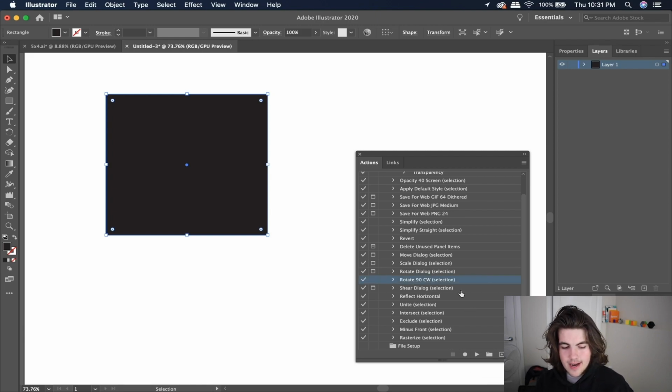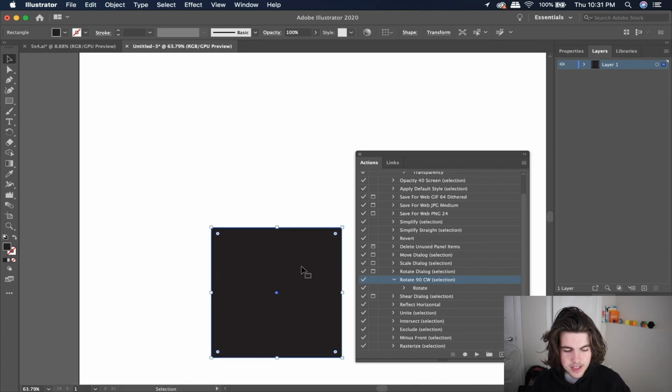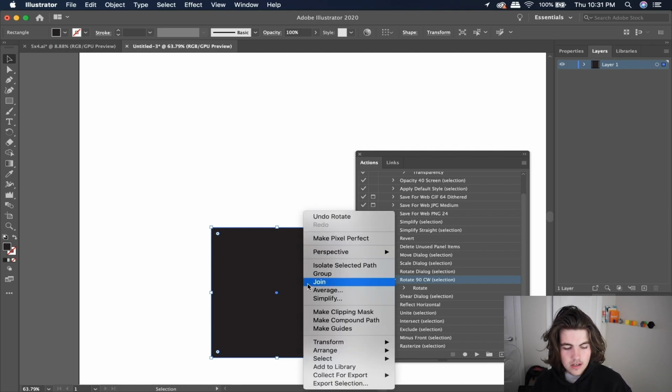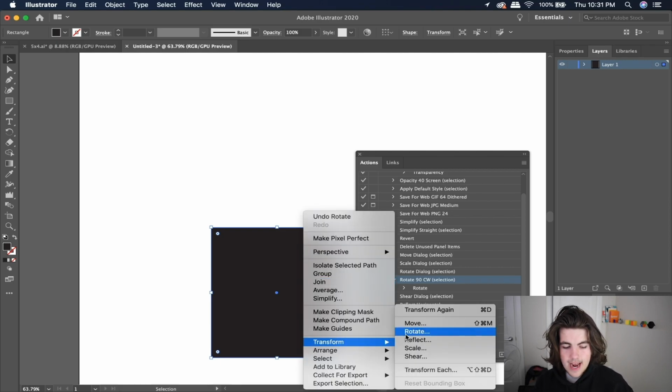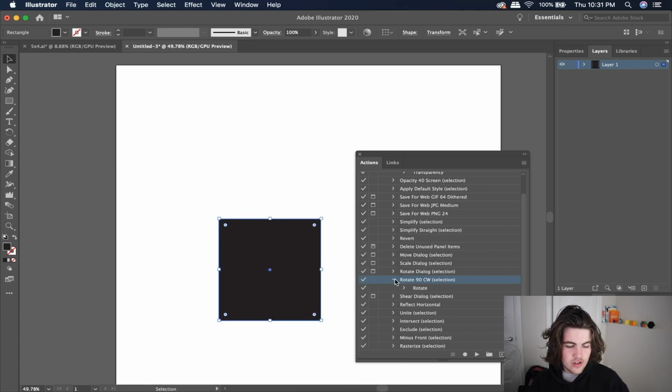Same with this rotate 90 clockwise. We can just hit play on this one. You might not notice much of a difference, but it did rotate 90 degrees. And if you were to do this manually, you'd have to right click, go to transform, rotate, and then select 90 degrees. So now that you have an understanding of actions, let's create our own.